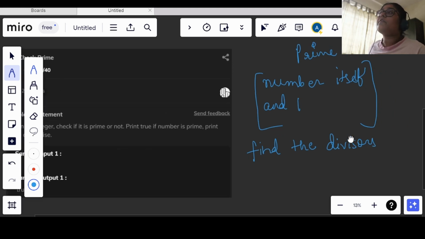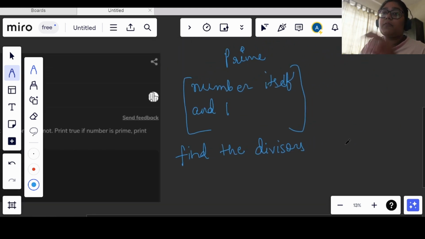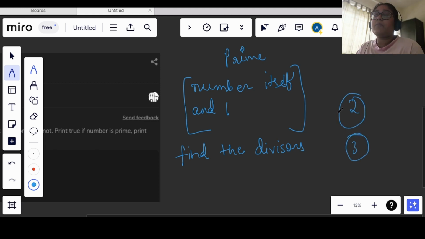Okay, and what we have here is, let's say we have 2 or 3. These all are prime numbers, right? Because they are divisible by 1 and itself only. 3 is also divisible by 1 and itself only. So such numbers are called prime numbers.